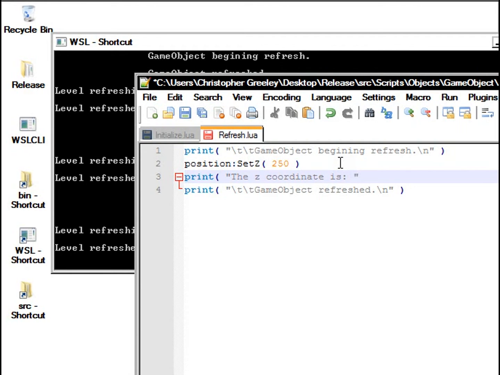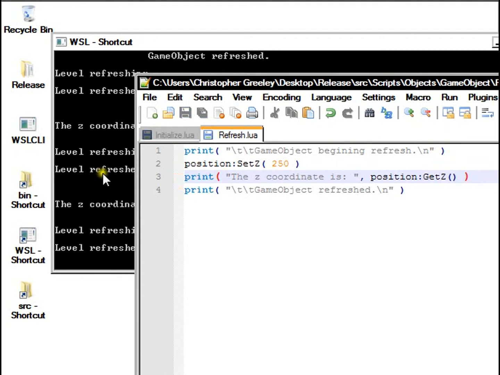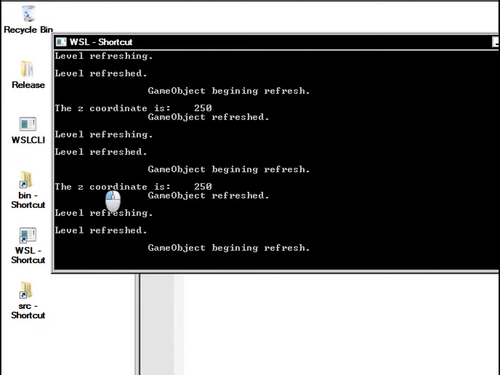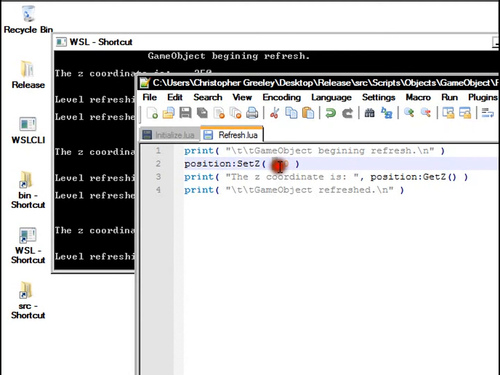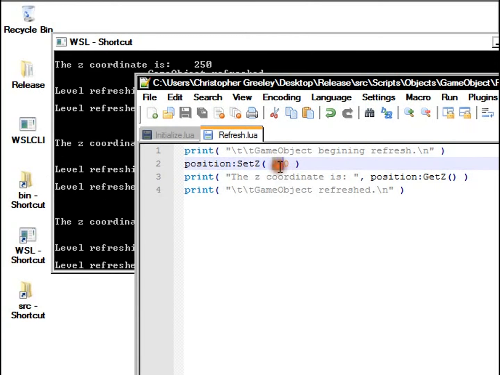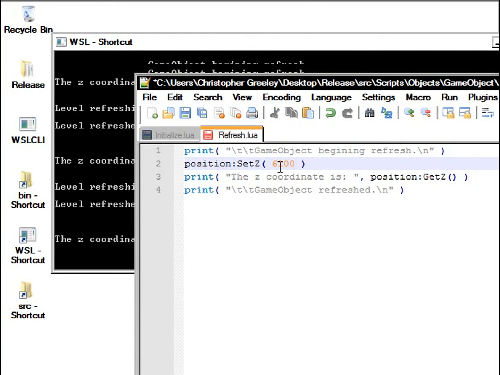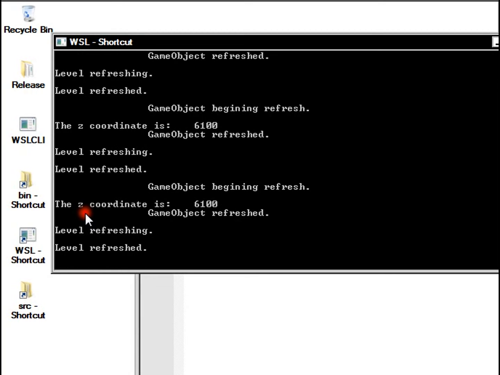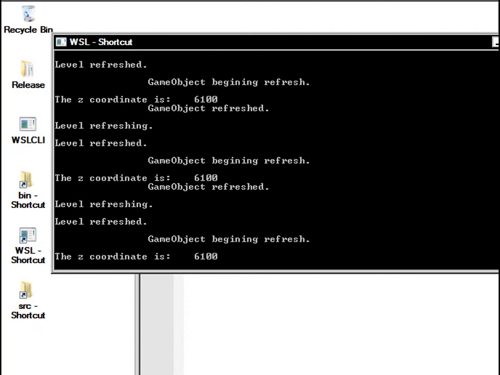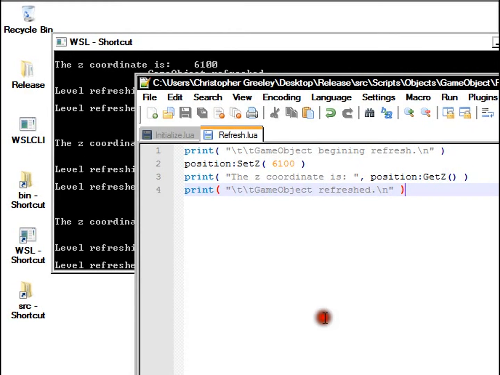But let's print the z coordinate is position get z. There we go. We can see that is 250. I could change this to 610 or 6,100. Let's do that for fun. There we go. The position is 6,100.